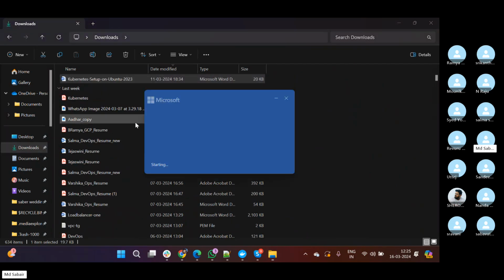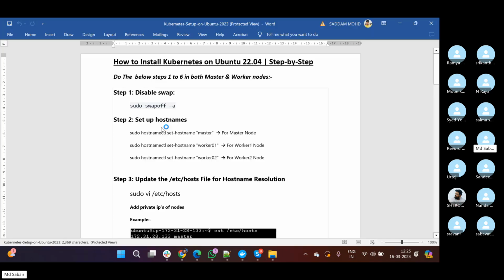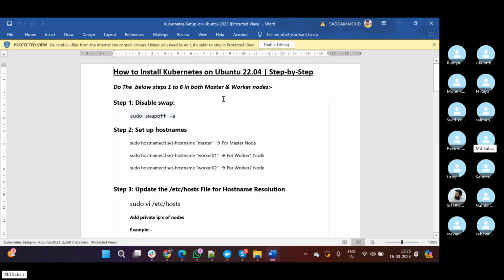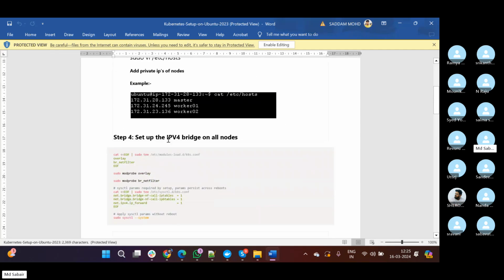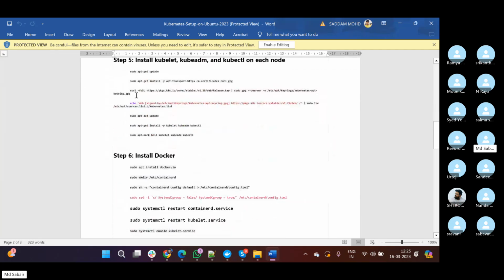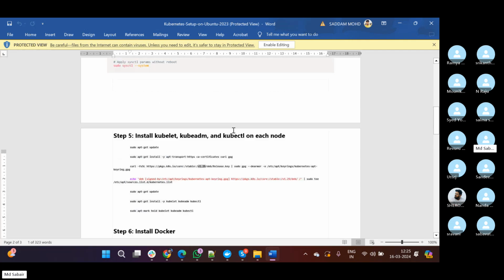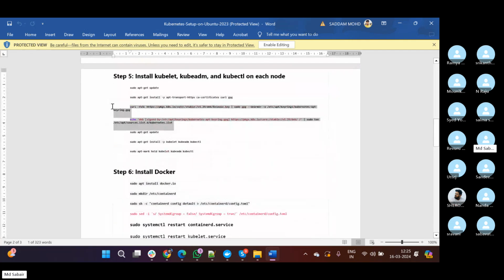Okay, I have set up my Kubernetes with the help of this document, and my Kubernetes is running on an Ubuntu machine. Here, if you'll see this command, I have used the 1.28 version. The complete document is the same, only these two commands I have changed to set up 1.28.